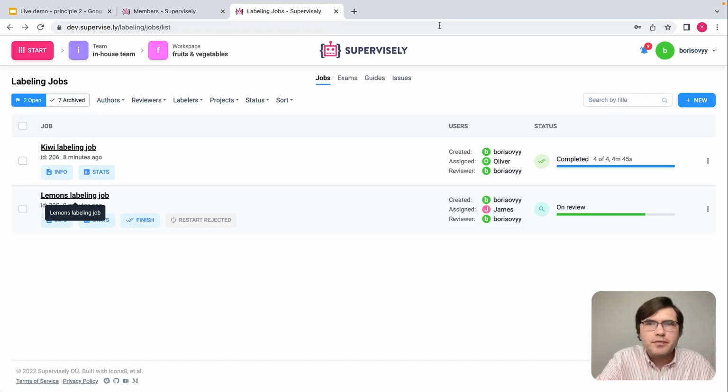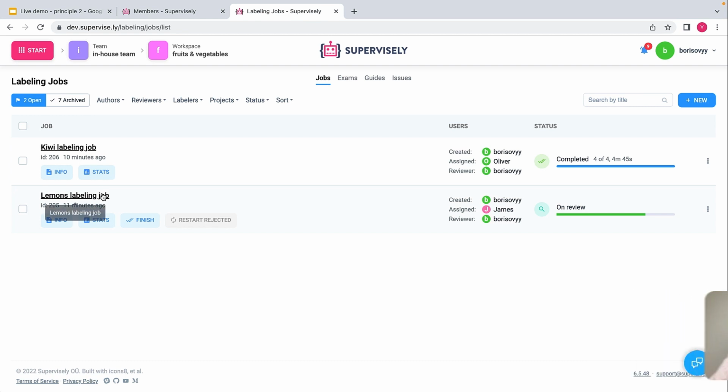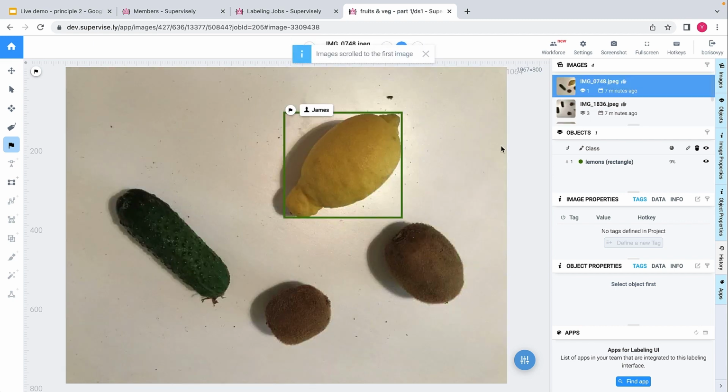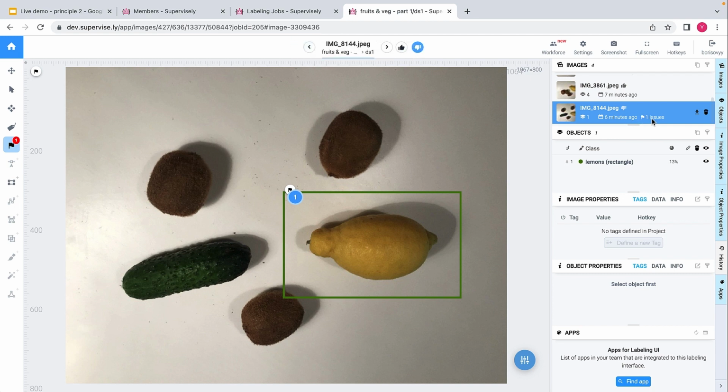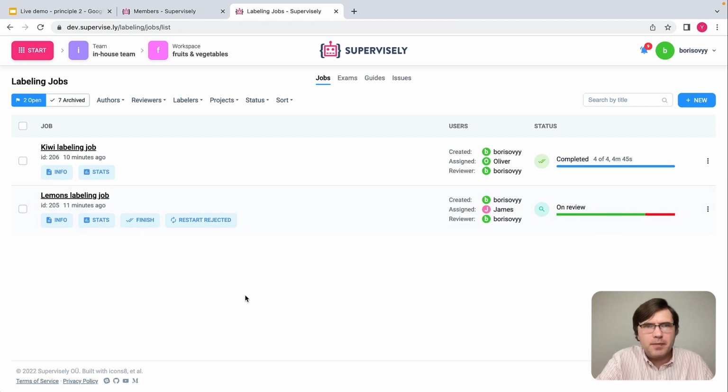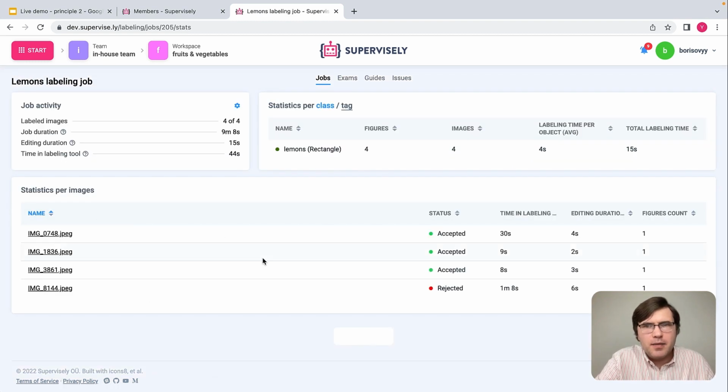And here is the way how to do that in Supervisely. Probably I have to refresh this one. Yeah, I forgot to actually reject the image. So I have created an issue here, but I also have to say that okay, I don't like this image. So this image is rejected actually. Again, if I go back and go to statistics here, I will see that 3 images are accepted and 1 is rejected.